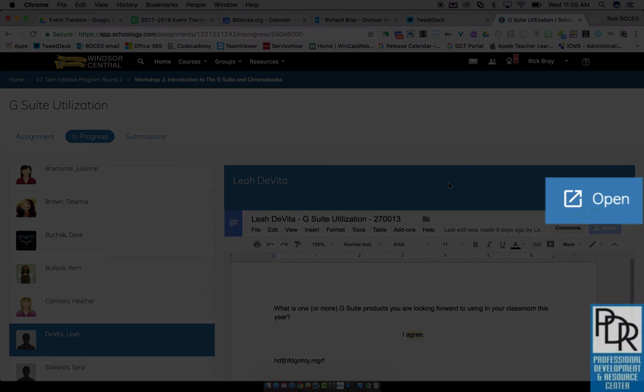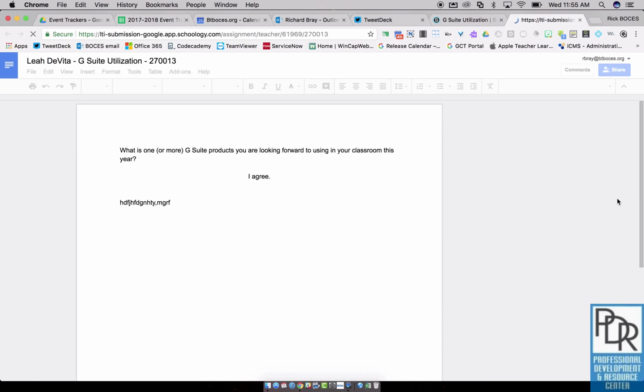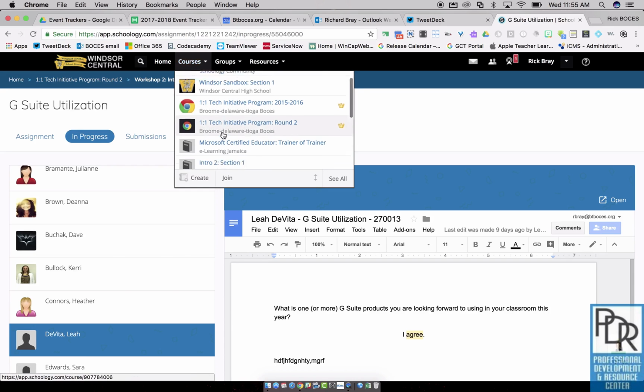Well, if you notice in the bar, there's a little button here that says open. I just was made aware of this about 5 minutes ago. When I click on that, boom, it opens the full window that we always were looking for. Now that also works. This is me viewing it as a teacher.